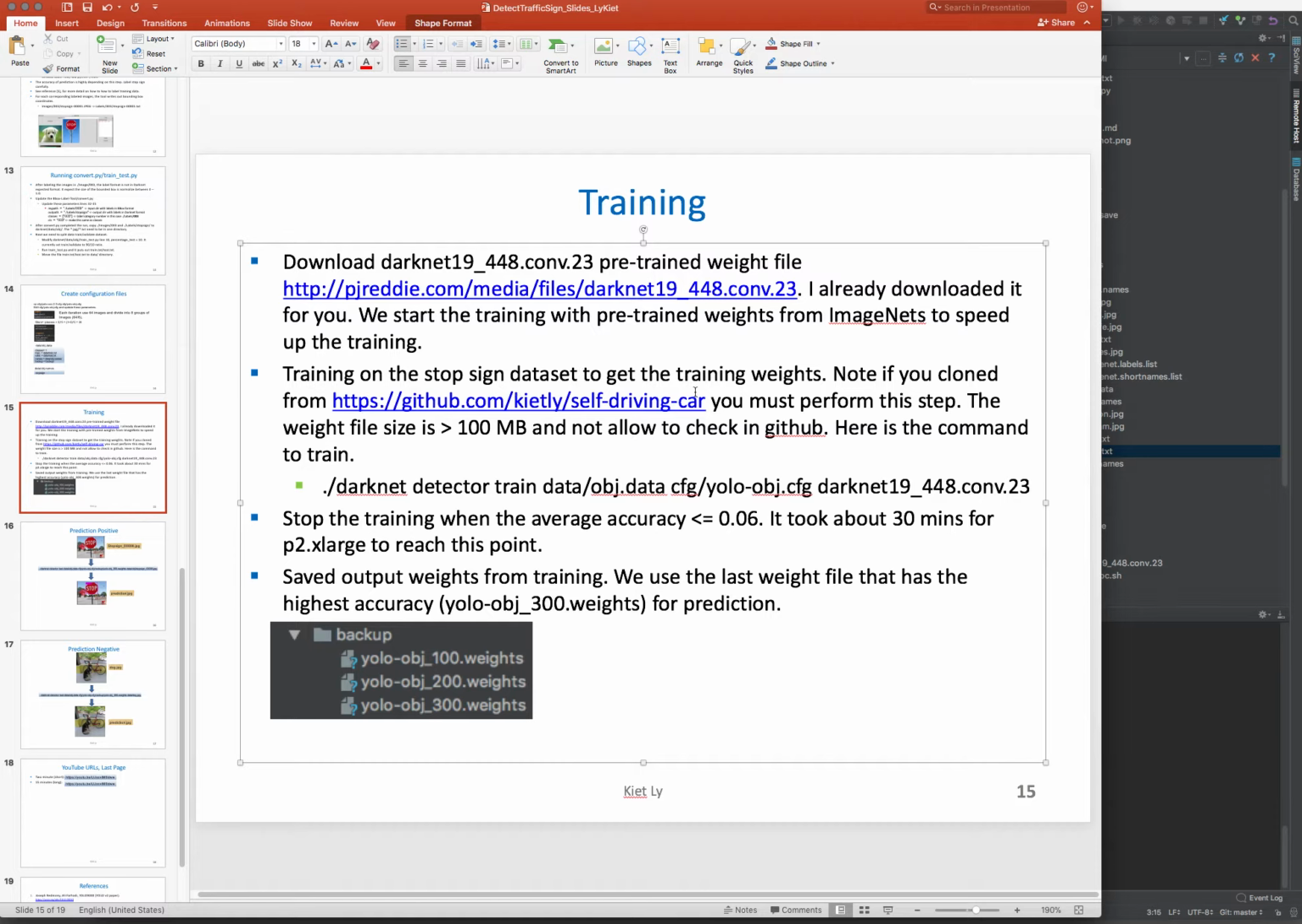Now notice if you download from the GitHub, you need to perform the training yourself, because GitHub does not allow checking in the weight file. That's too big. It's greater than one megabyte, and I cannot check it in, so you have to generate your own file.